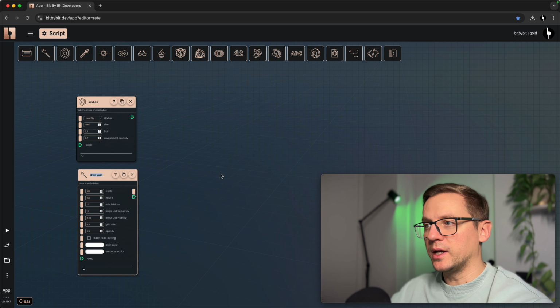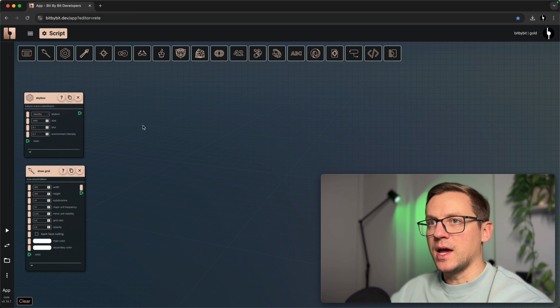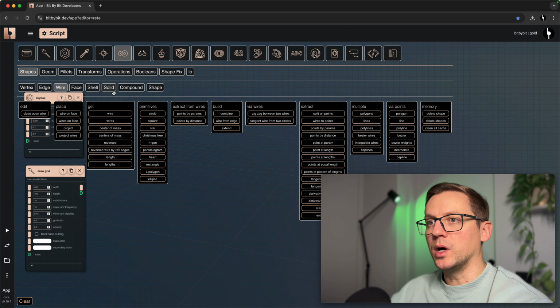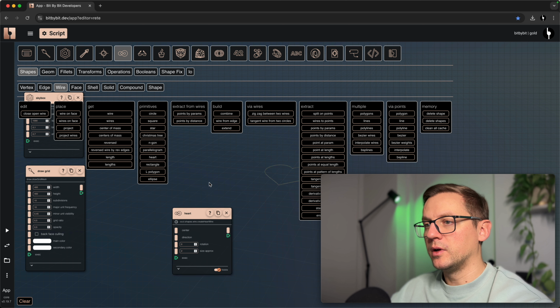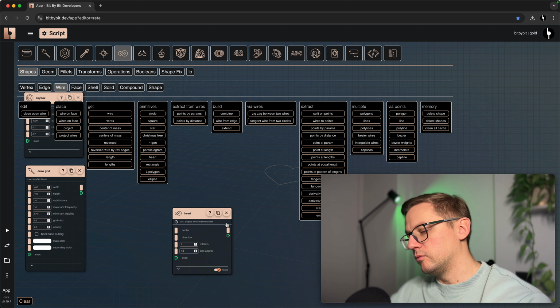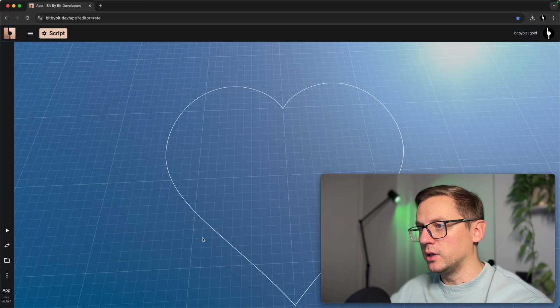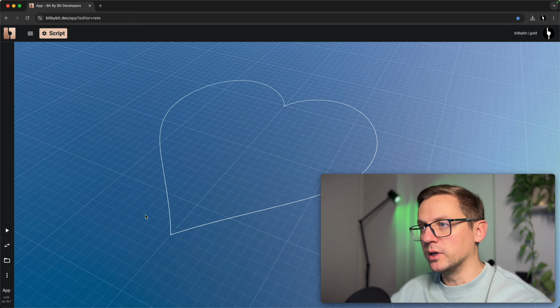Now that we have that, we can just add some primitive from OCCT shapes category. Let's go into wires and let's pick this time maybe a heart, right? So the heart primitive, and let's make it larger, like maybe 14 for example. So let's zoom out a little. Here's the heart shape, right?